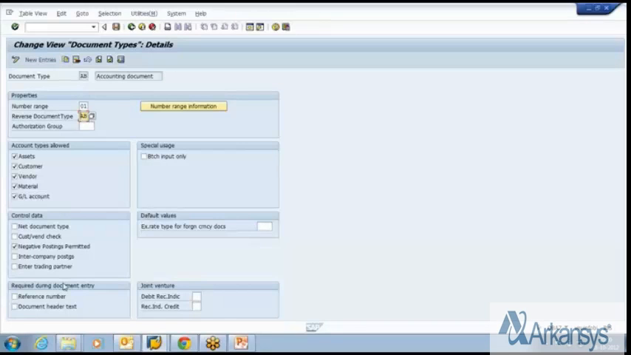So also, the control data, if you see, has intercompany postings. That is, if you are posting from one company to another company, you can use this document type. Then there is enter trading partners. Okay. So you have net document type, customer vendor check. That means whether you have a customer or vendor, and negative postings permitted.